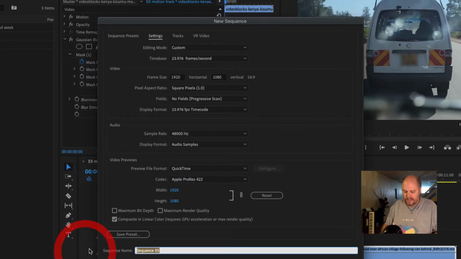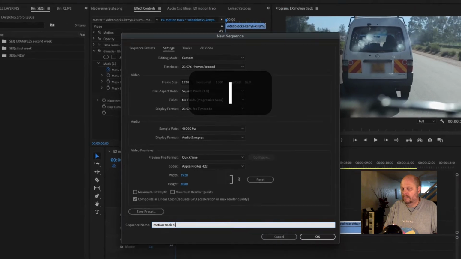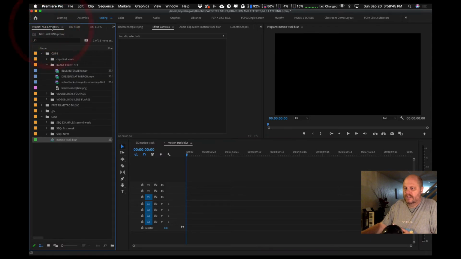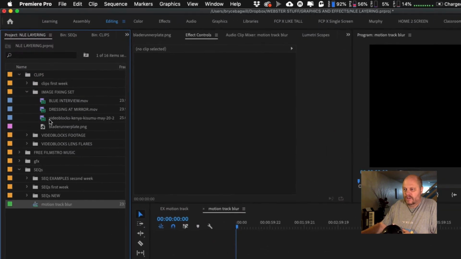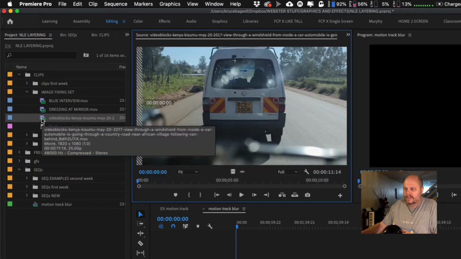And then I want to name my sequence something, so I'm going to call it motion track blur. All right, so now I have an empty sequence. I'm good to go. I need to go back to my project, so I'm going to go here and get a piece of footage. I'm going to get the video blocks shot that has the license plate in it.